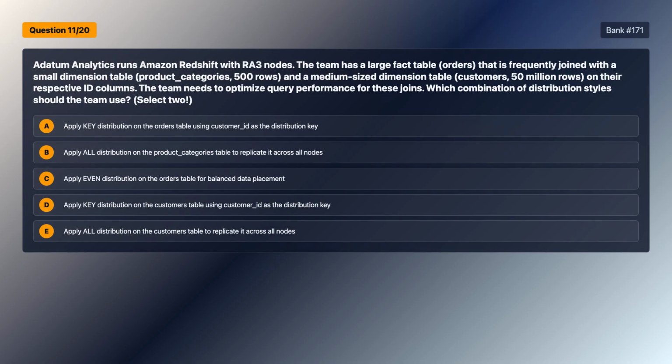Question 11. Adatum Analytics runs Amazon Redshift with RA3 nodes. The team has a large fact table, orders, that is frequently joined with a small dimension table, product categories, 500 rows, and a medium-sized dimension table, customers, 50 million rows, on their respective ID columns. The team needs to optimize query performance for these joins. Which combination of distribution styles should the team use? Select 2. Review the answer choices on screen.